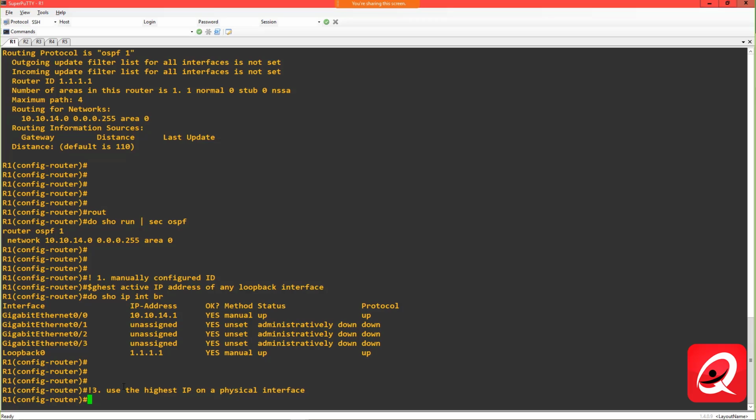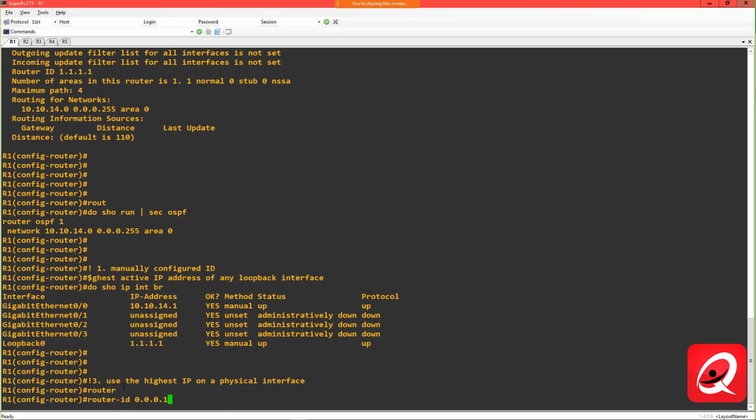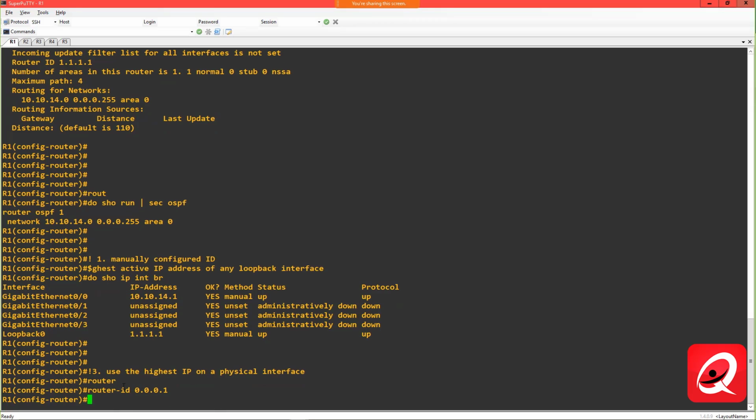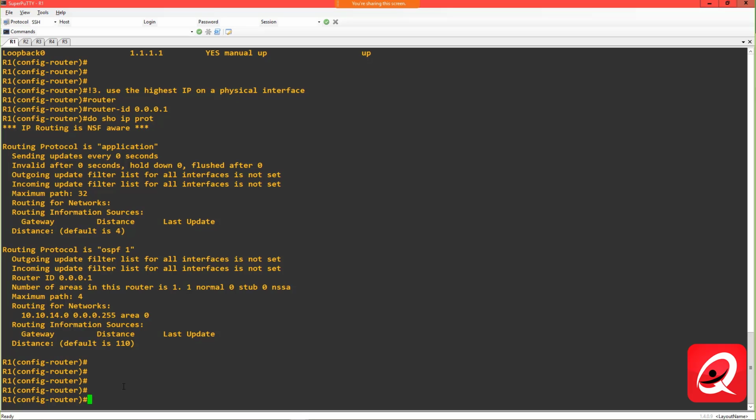Now, generally speaking, in most OSPF implementations, and certainly on the CCIE lab, you're either in the troubleshooting section or the diagnostic section, you may have to troubleshoot an issue with router IDs and conflicting router IDs, or you may have to, in the configuration section, set the router IDs. So we're going to go ahead and set our router ID to 0.0.0.1 for router 1. If I do a show IP protocols, you will notice that the router ID changed in this particular case.